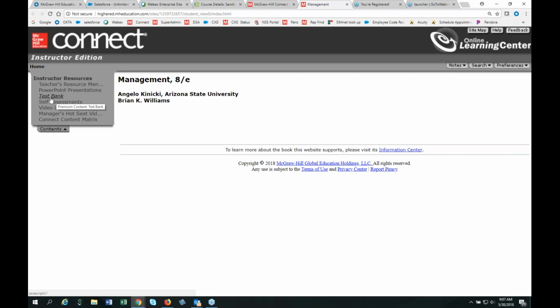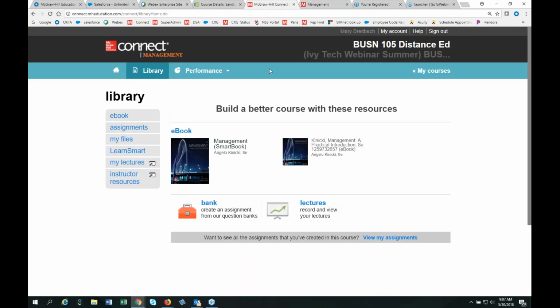There's also a test bank. This would only be for those administering printed exams. We have the same test bank built into Connect. And then there's other assets that are here depending on the author and title. So that's under Library Instructor Resources.